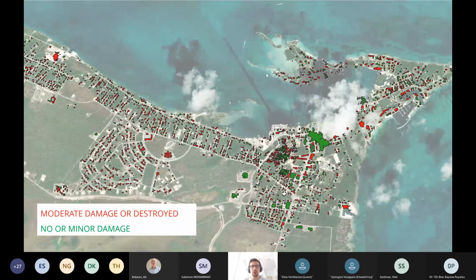So that's what we got. That's the output of the model. In red, you see the buildings which are moderately damaged or completely destroyed. And in green, you see the buildings which have no or minor damage. So that's the kind of output that you get.